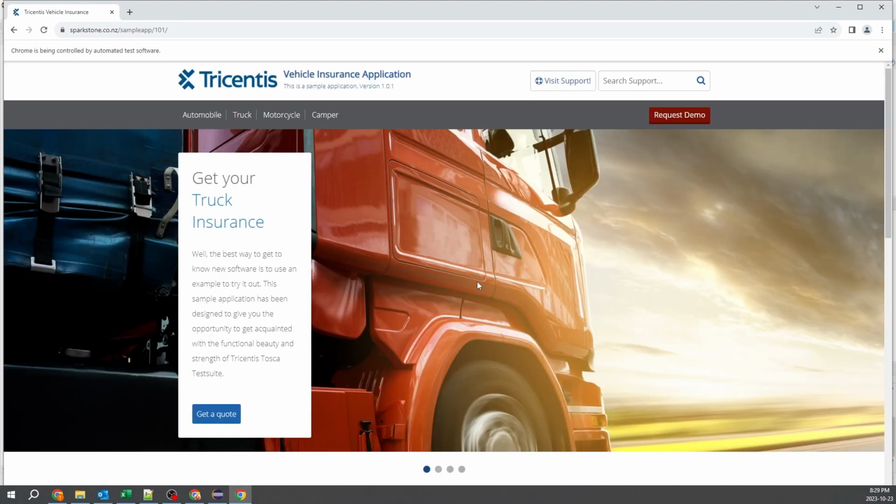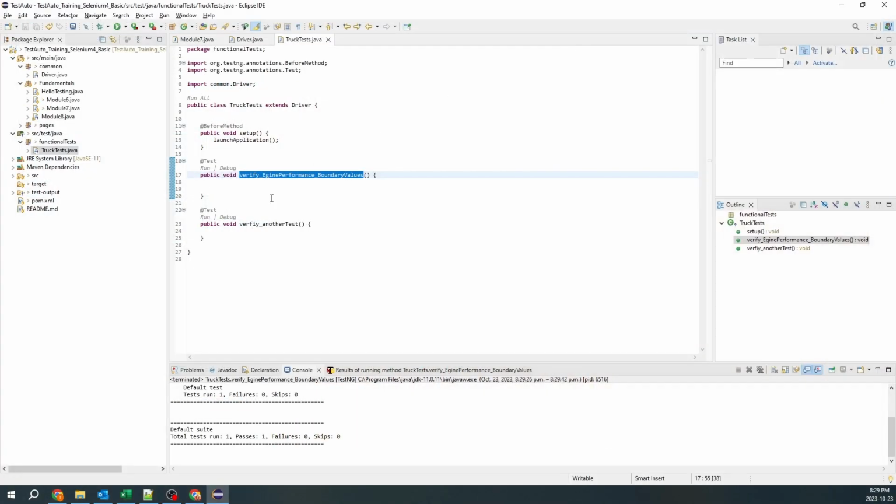So even without calling launch application in my tests, my application has been launched. And now I don't need to repeat it, because before every test method, this setup method will be called since it has the BeforeMethod annotation. So I can simply perform some steps in my tests and hand over launch application to my setup BeforeMethod.